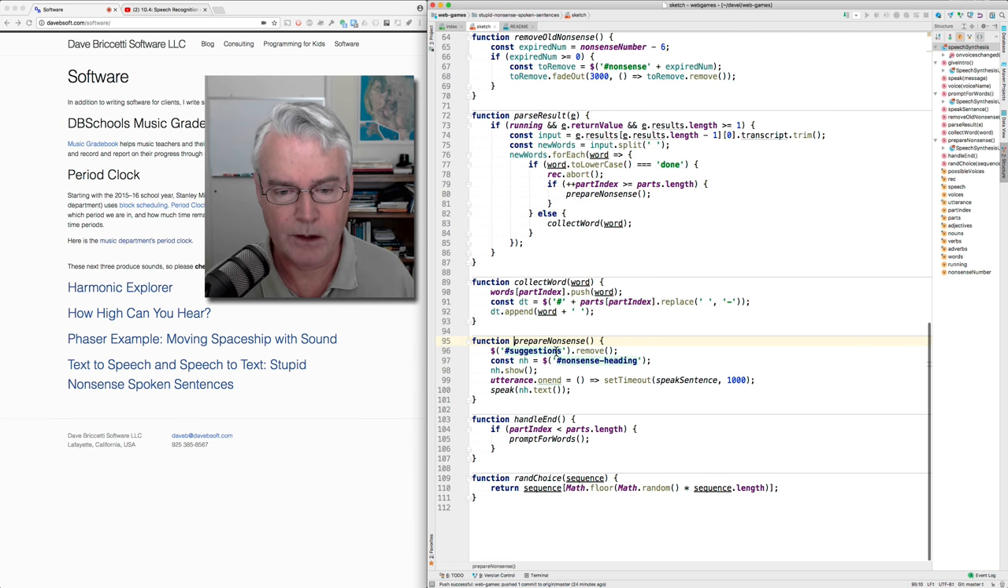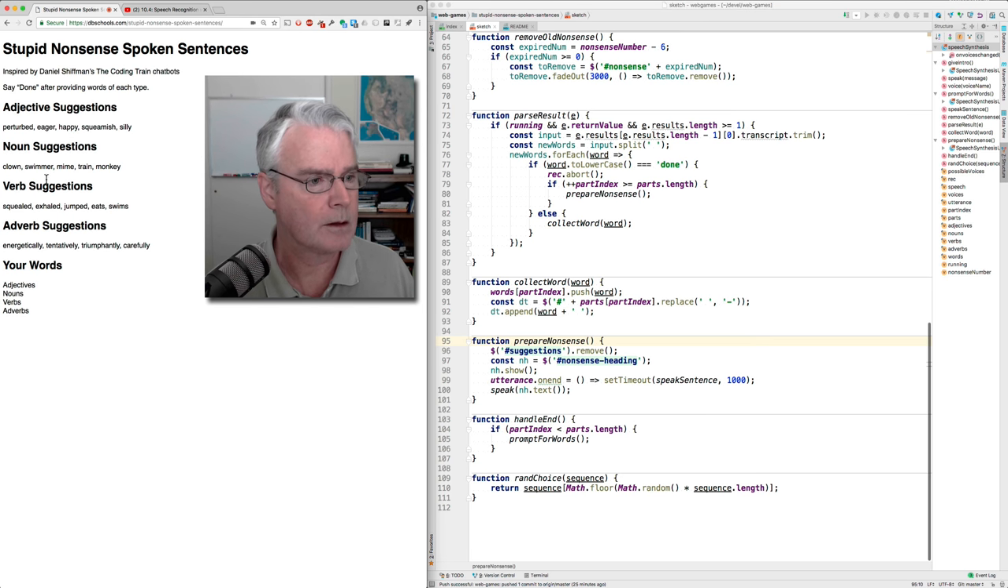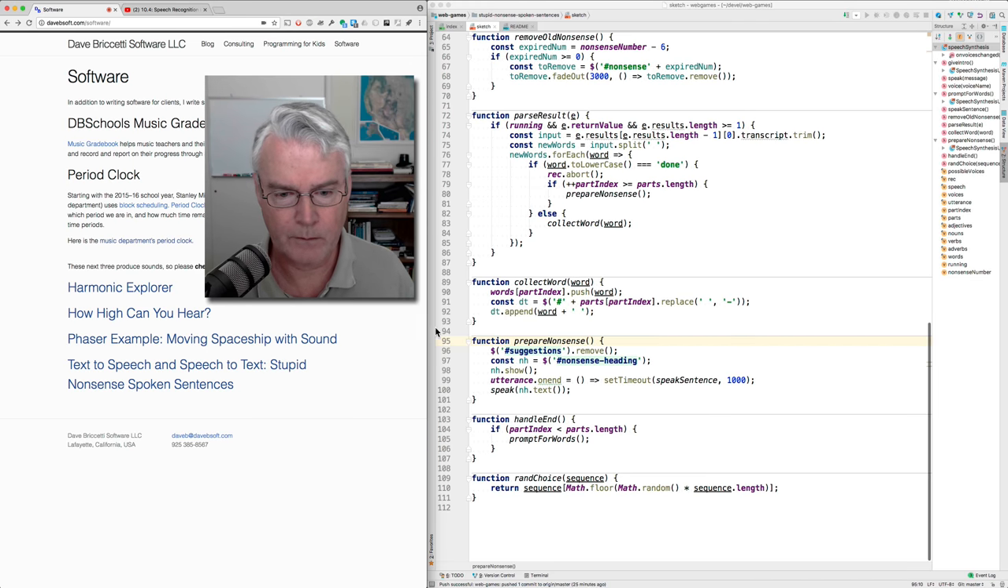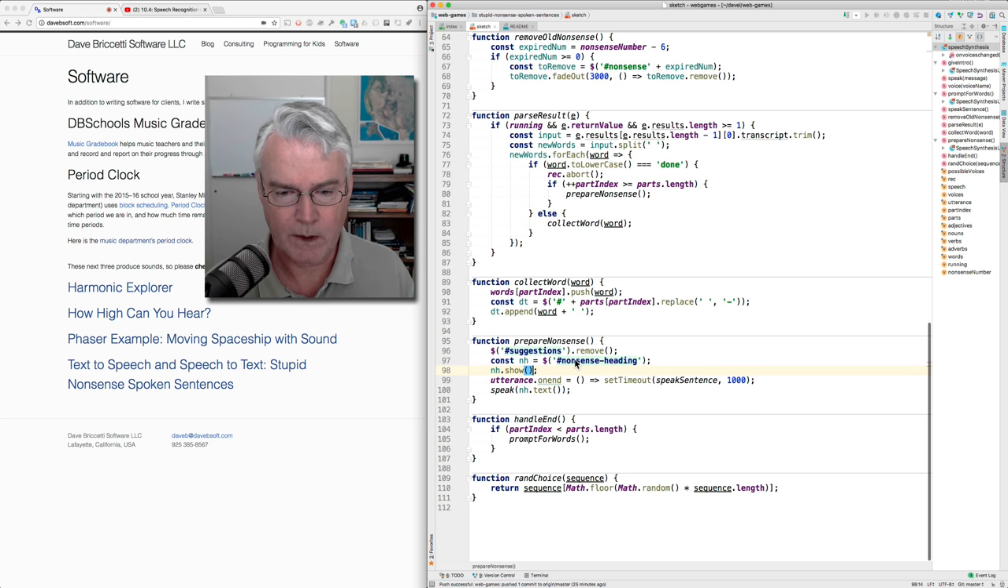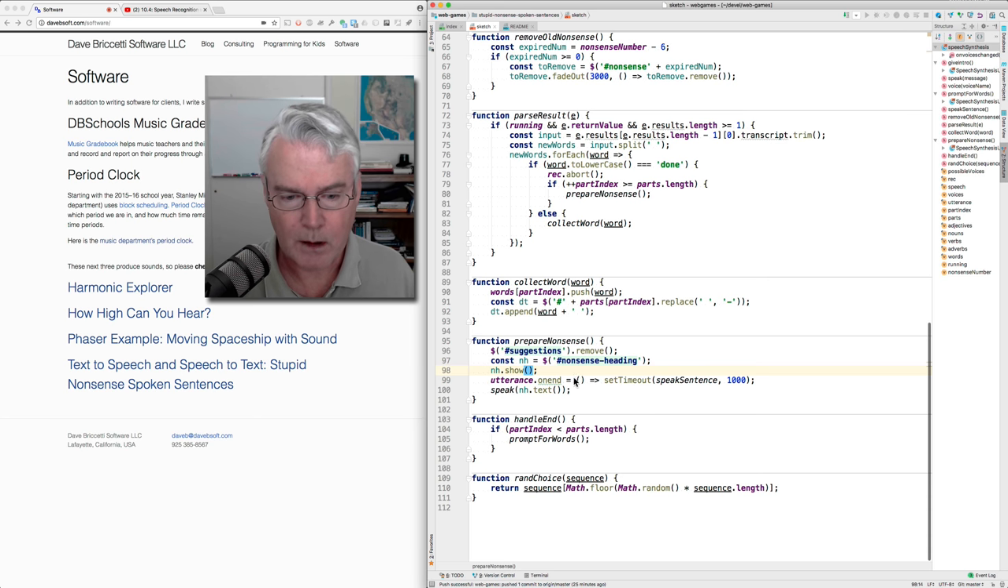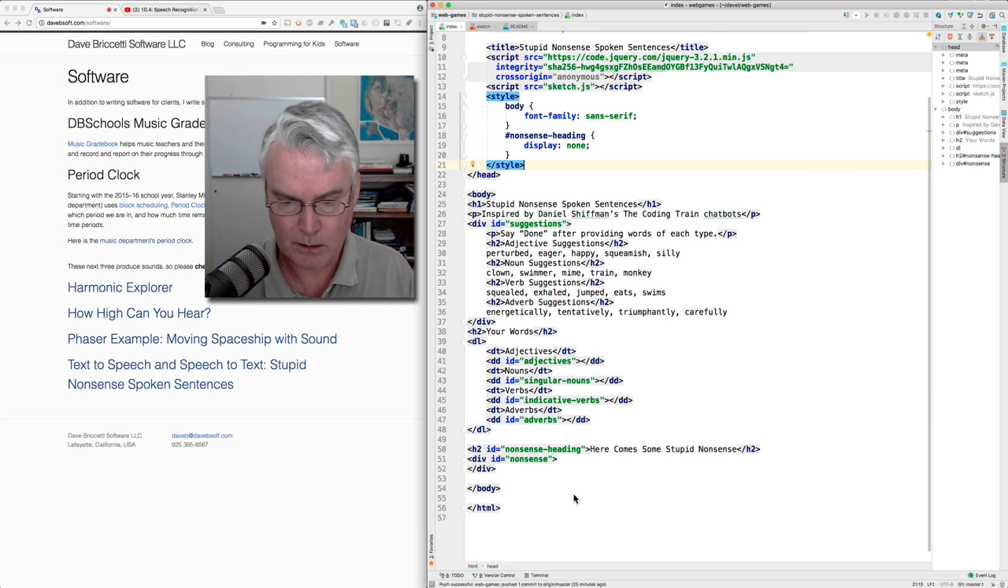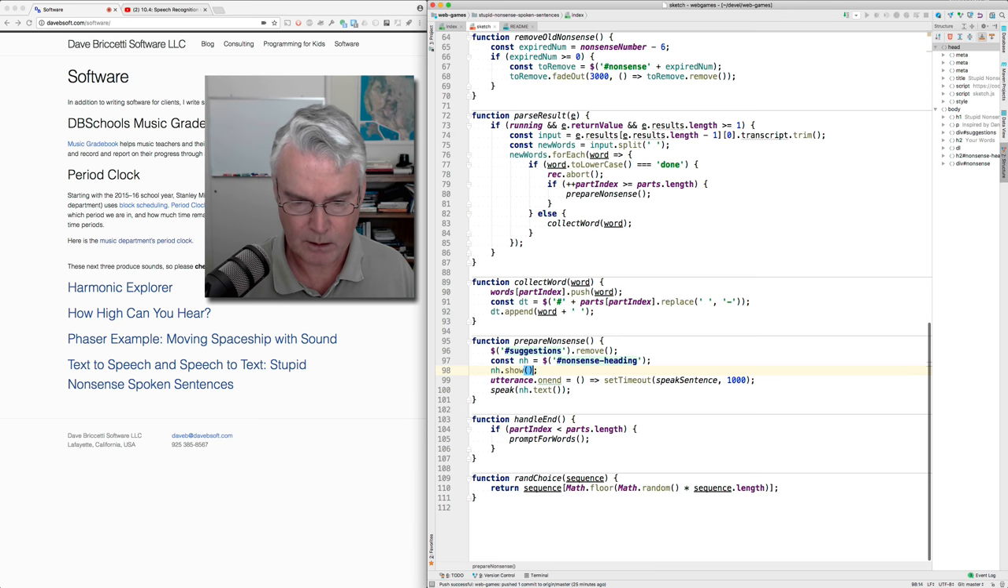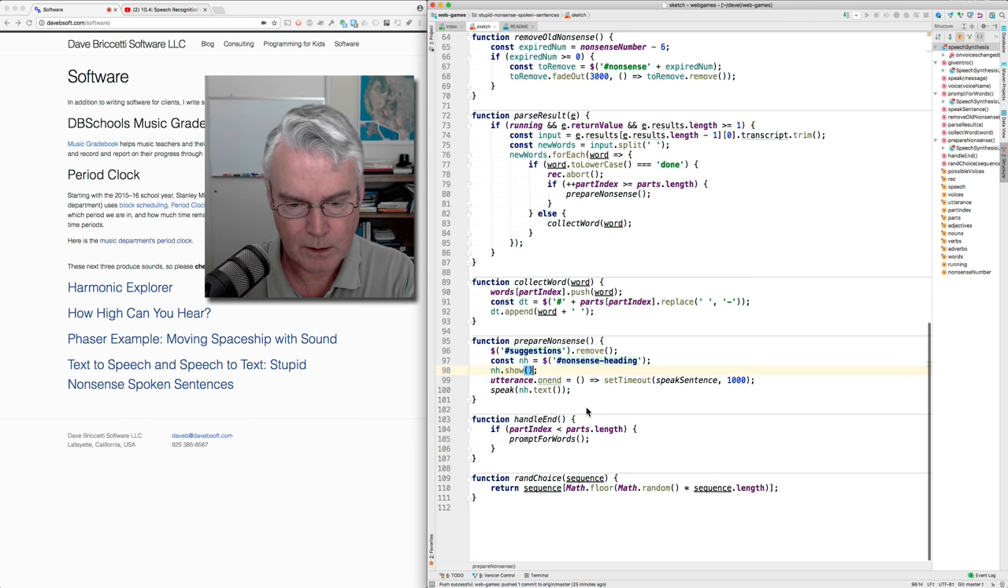Let's take a look at that. That's here. And then we remove the suggested words. Do you remember these? And then we show the heading. So let's go look at the HTML here. So we show this, here comes some stupid nonsense. And then we say this, here comes the stupid nonsense. We pull the here comes some stupid nonsense out of this H2. So this is that ID of that H2, and this gets the text out of it.